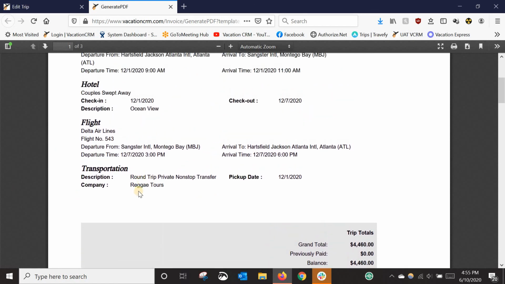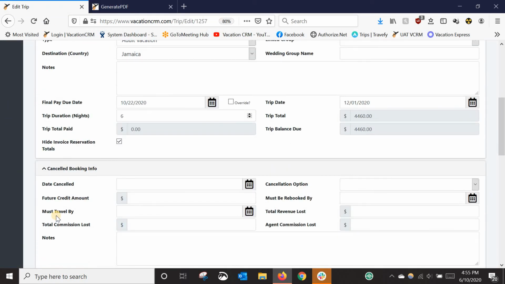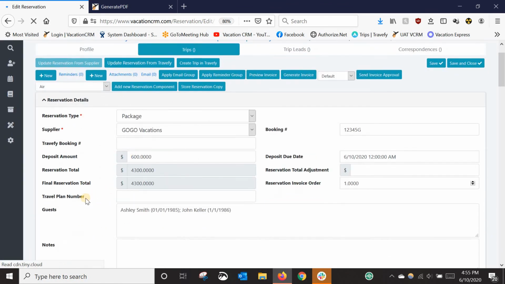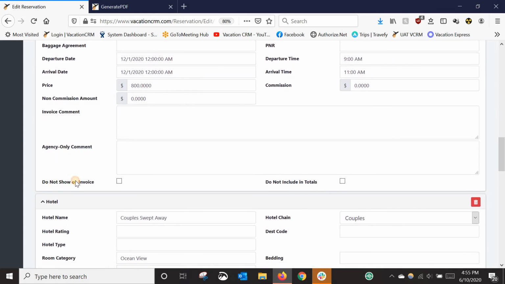Now you could also, not in this situation, but if you had a separate reservation for like a service fee and you didn't want it to show service fee here, you could also go into the reservation in which you have the service fee. Let's just say it's in here, and you find your service fee component, and you would check do not show on invoice.